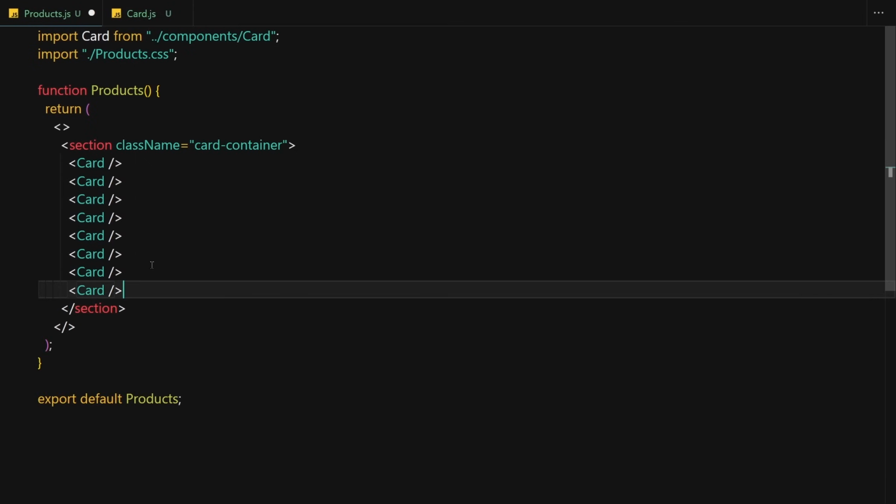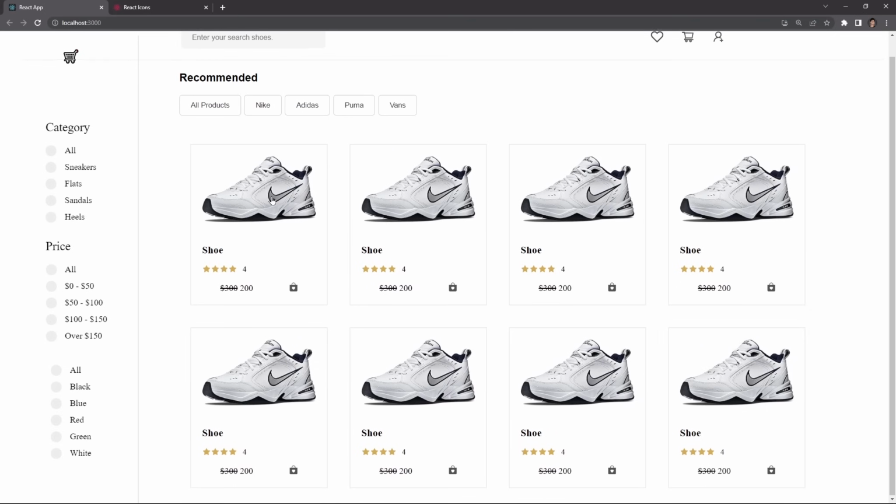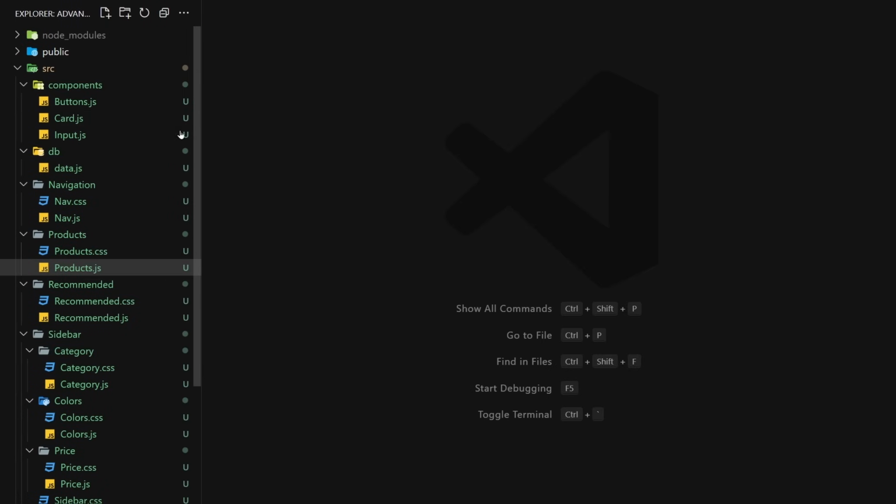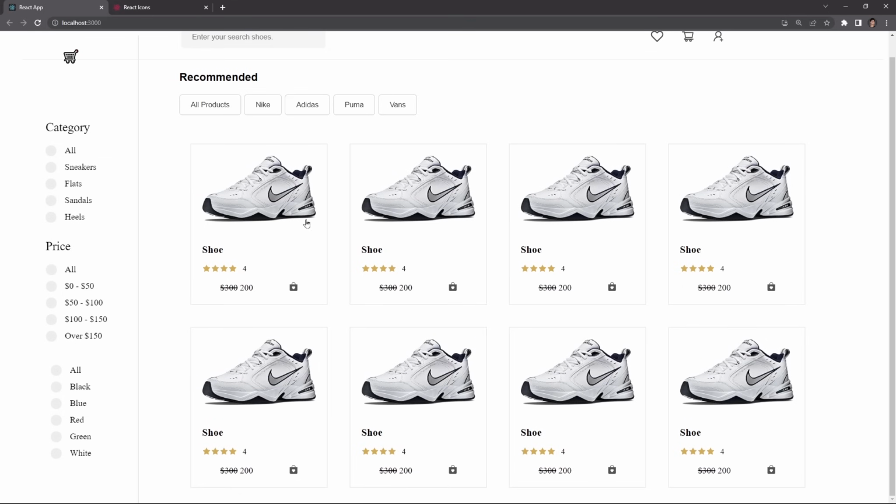We will come back here one more time. Let me just refresh it, and this is how it looks right here. So this is just the first refactor for this card component. We already created this component, and we are just reusing that component again and again. So this was the first refactor.